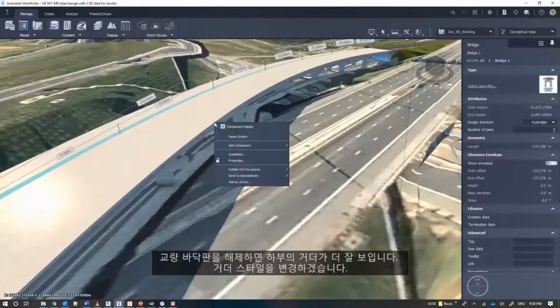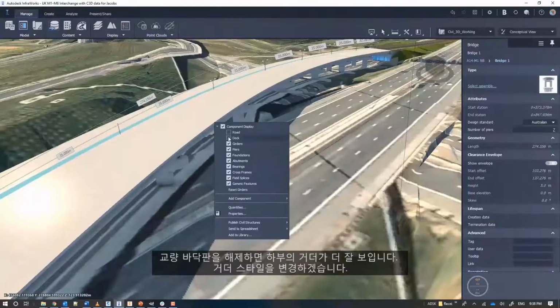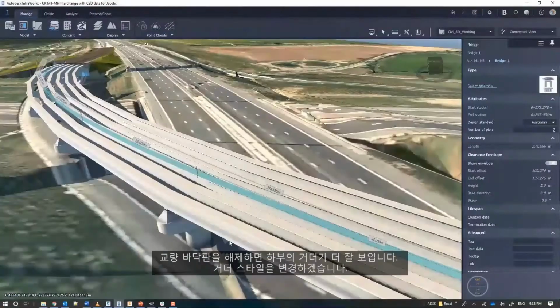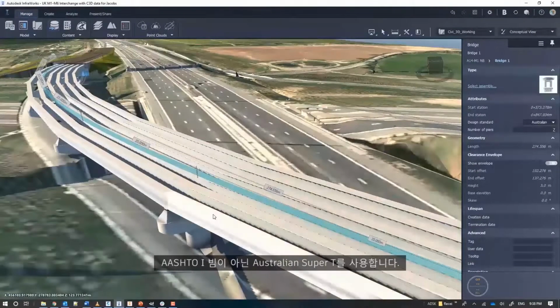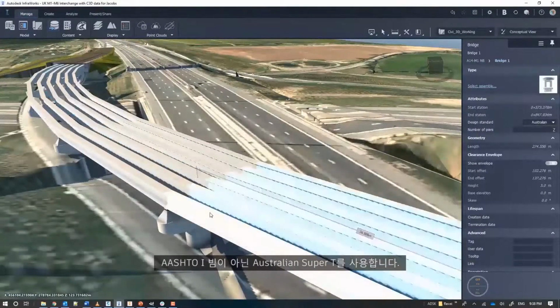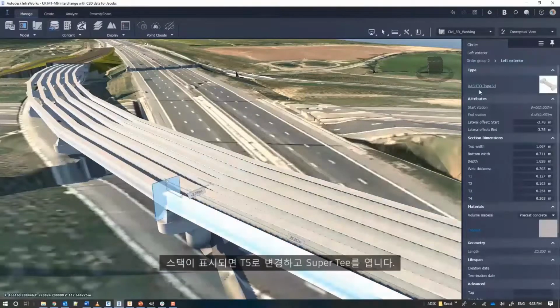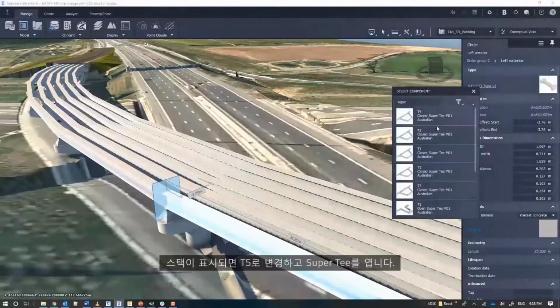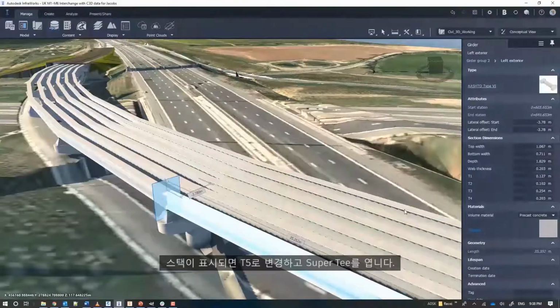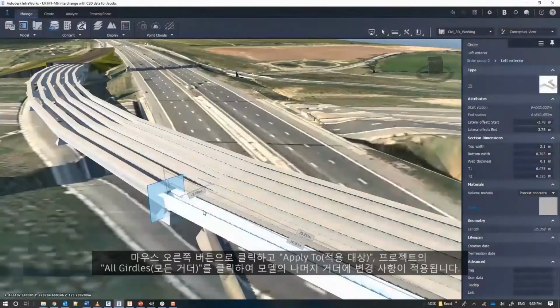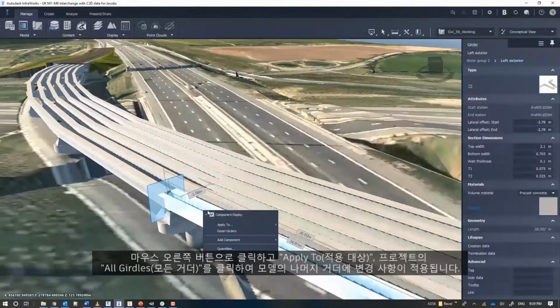We can turn off the bridge deck so we can get a better look at the girders underneath, and we're going to simply change out the girder style. Again, we're going to use an Australian Super T as opposed to an AASHTO I-beam. So we come across to the stack, change it to a T5 Open Super T, make the one change, and propagate those changes through to the rest of the model by selecting right click, apply it to all girders in the project.